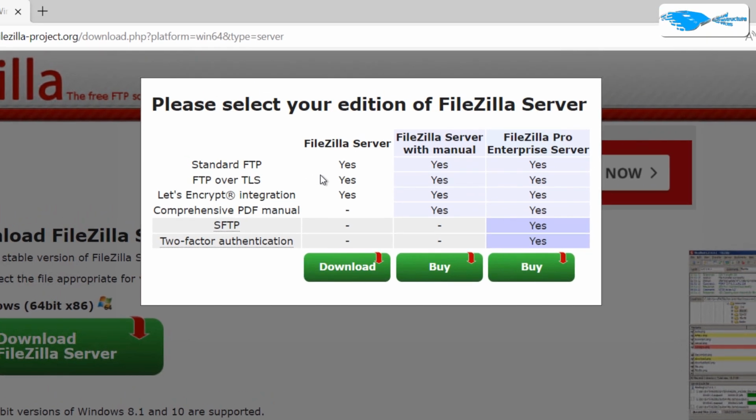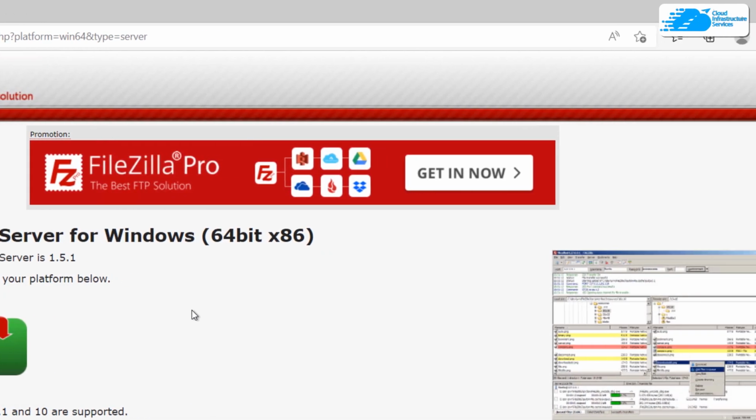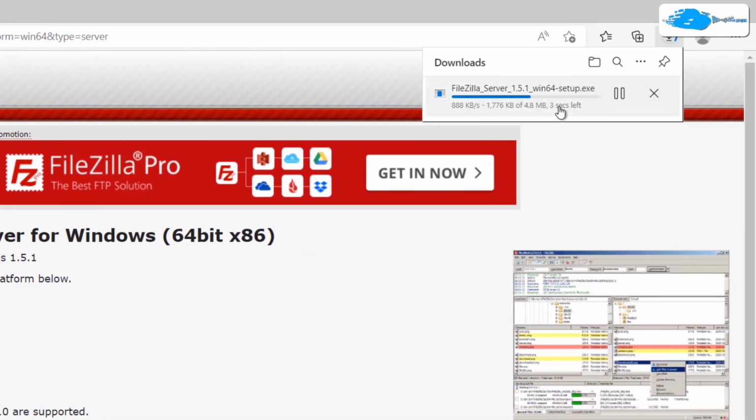And then you can go with the option that you want to go with. So you can go with the FileZilla server, you can go with the FileZilla with manual, but you need to purchase that. And then you have the FileZilla Pro, which is the enterprise server, you need to purchase that as well. So for the sake of this tutorial, I'm only going to go with the FileZilla basic server. So click on download and then wait for the downloading process to fully complete.